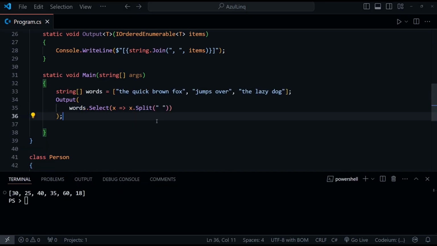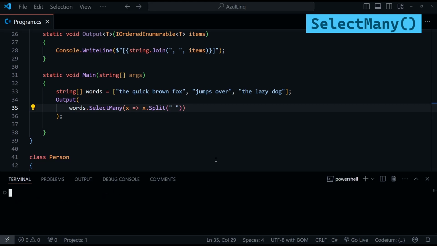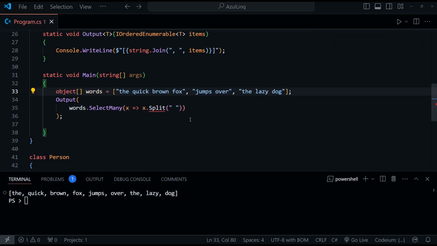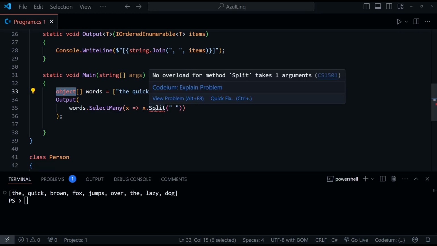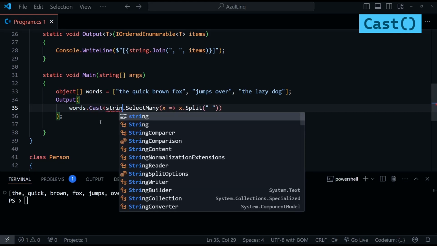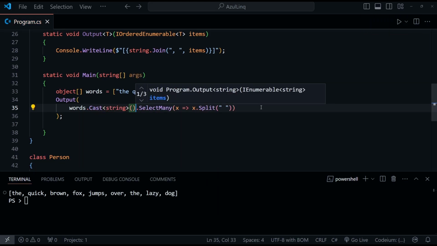I've now got a list of strings and I want to return an array containing all the individual words in the collection. I could use the select function again, but this returns a collection of string arrays. To flatten this into a simple one-level array, we can use select many like so. If this was a list of objects instead of a list of strings, I get an error on the split function because this is only a function for strings, not all objects. We can use cast in this case to cast all items of the collection to a string beforehand.